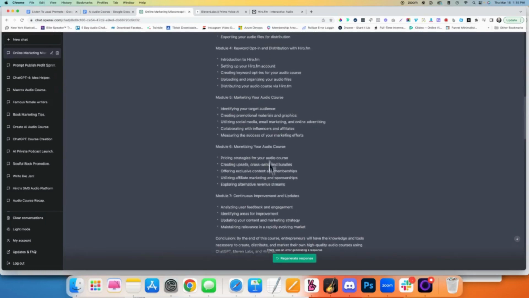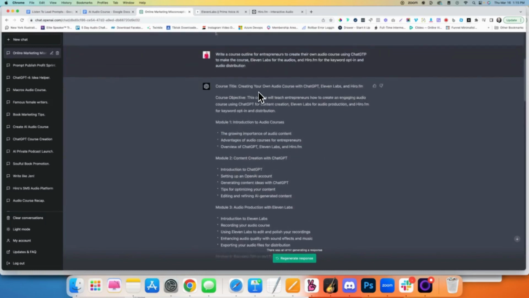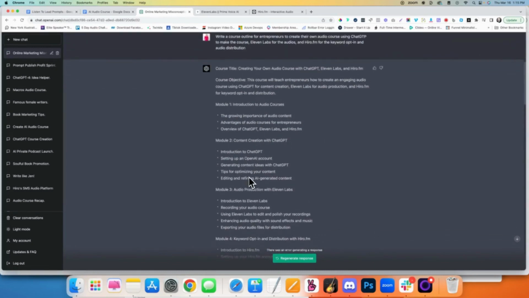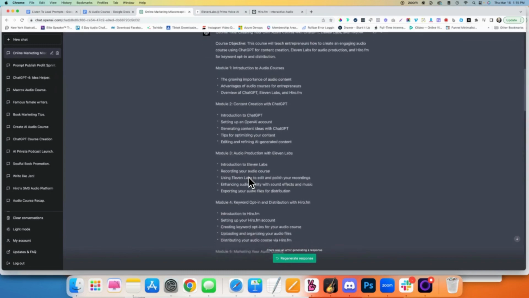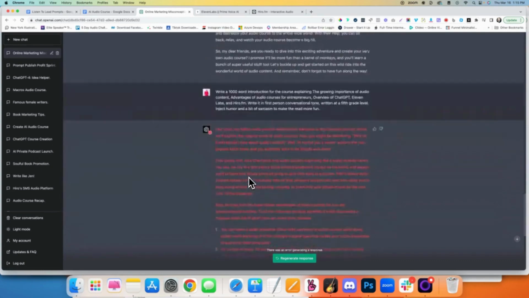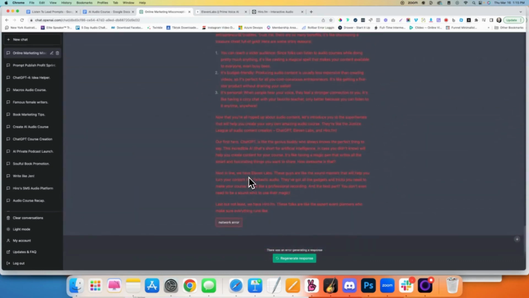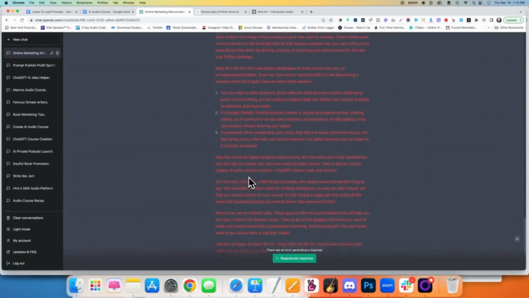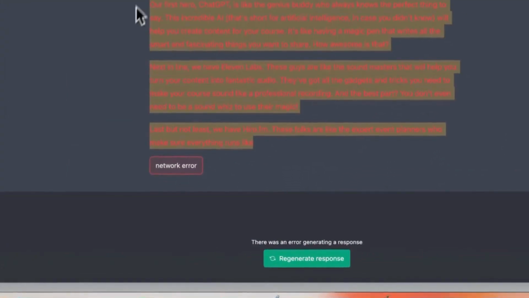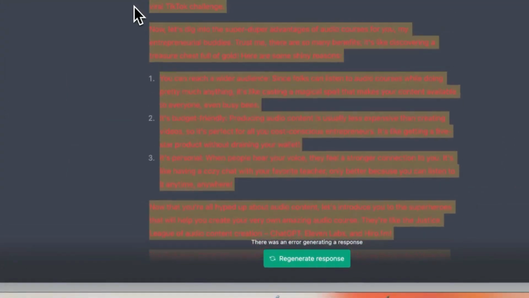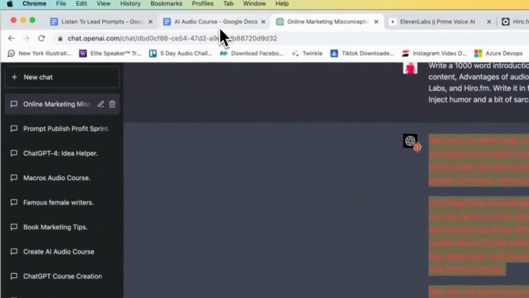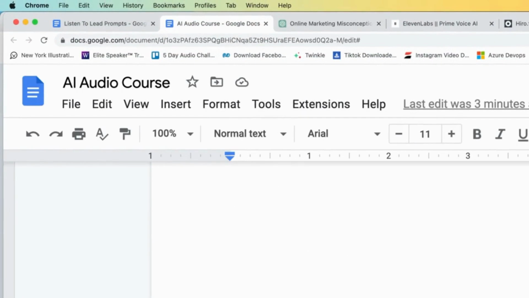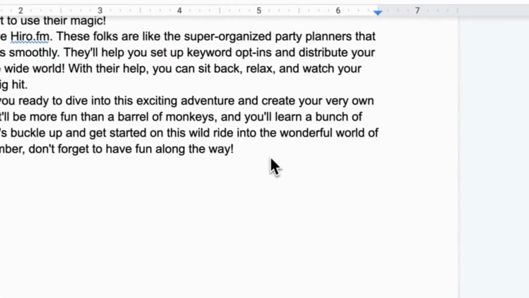I might even, let me see, content creation. I'd probably put in something where you need to have a CTA, a call to action, somewhere in your course as well. Oh, there we go. Another error. It's been having errors today. So I'm going to copy this before it disappears because I think once I close that, it's going to disappear. And then I'm going to put it over here so I can possibly use it.